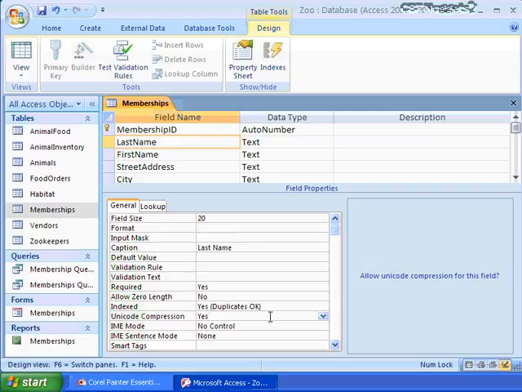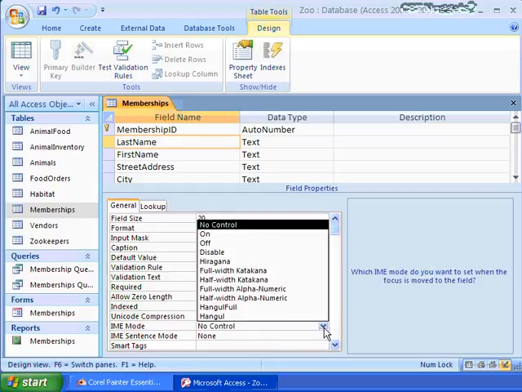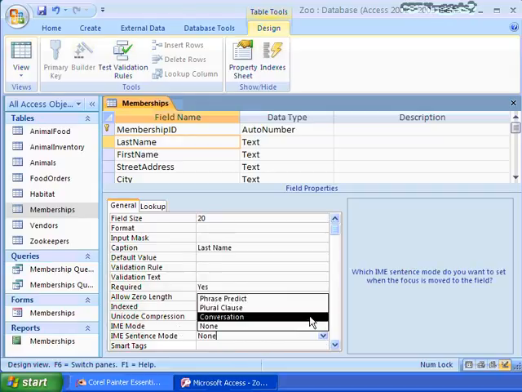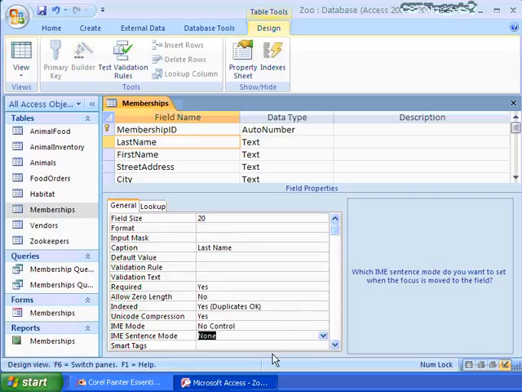So you can use Unicode compression here if you're dealing with Unicode characters. IME mode is really if you're working with other languages. From here we see some Japanese types of items. Hiragana, katakana, these are both Japanese languages that exist. I'm not working with Japanese, so I don't want to worry about IME mode control or IME sentence mode. I don't really have to worry about this.